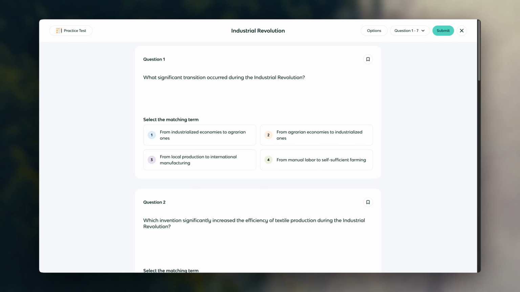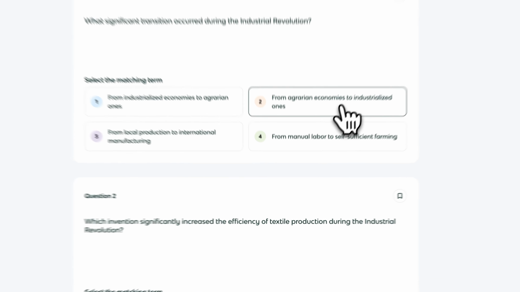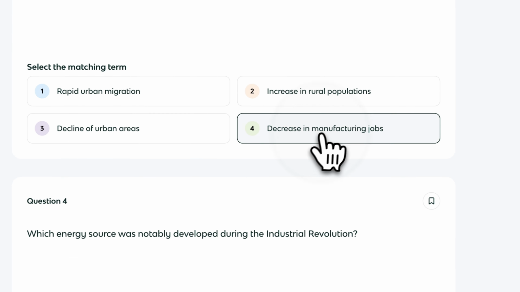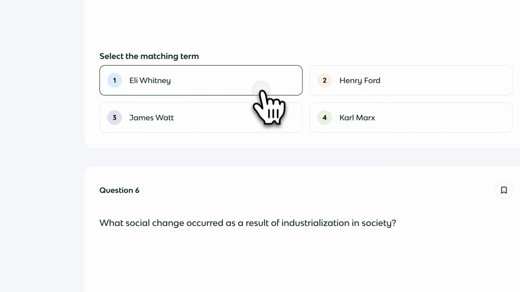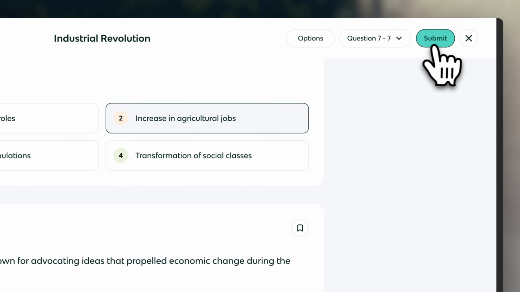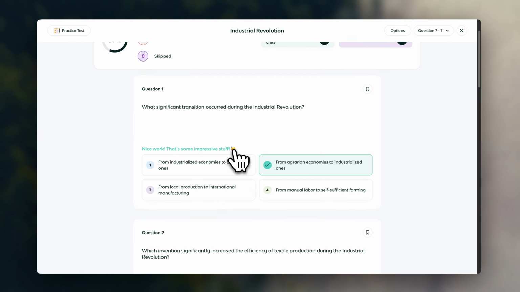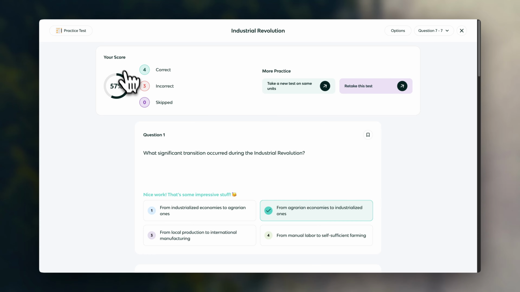And not only is it just like a test that you could just print out or something, this is one that they could take right inside the platform. So I can go through and answer a few questions. I'll answer a few. I'm just going through these and guessing, but I can go ahead and press submit whenever I'm done. So let's answer it all. And then it will actually grade the test for me.